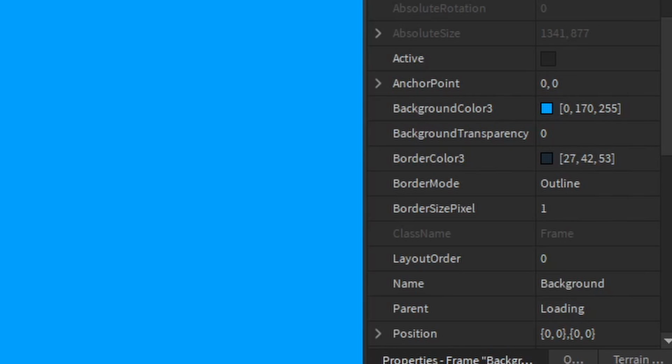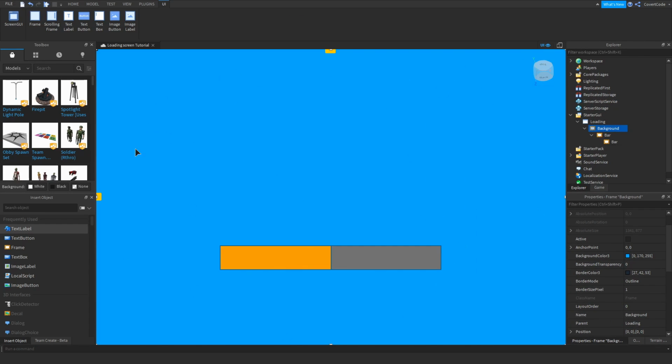So now you've got the orange here, you've got the background, and basically what we're going to do with this orange bar here is it'll start from here. Then as your game loads, it'll fill up gradually until loading completes, and the loading GUI will disappear. Okay, so call this filler and set the size to 0 and 1.